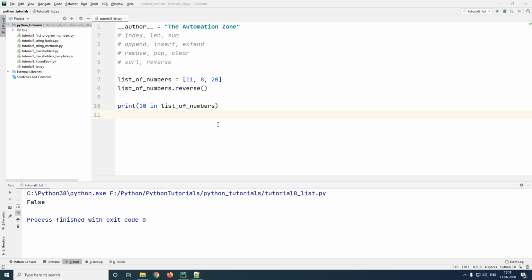In the next few tutorials, we'll learn what tuples are, how they are different from a list, and what slicing of a list in Python is.